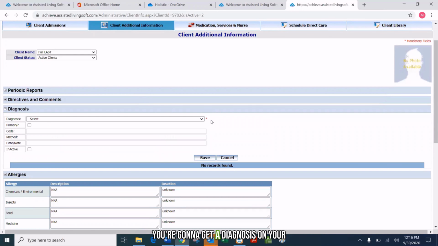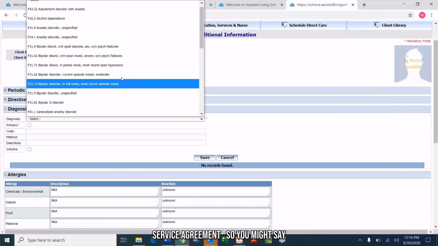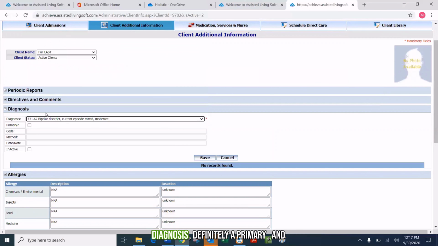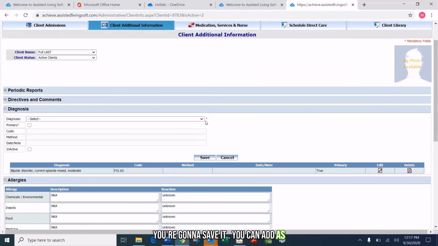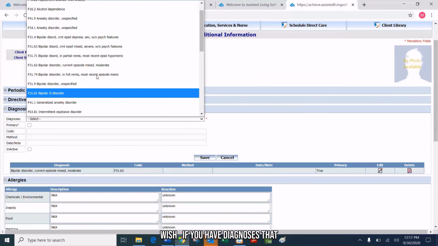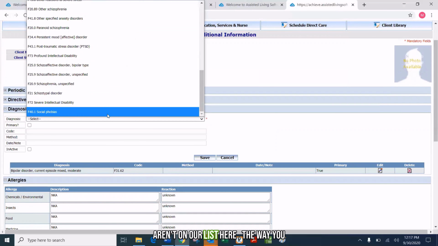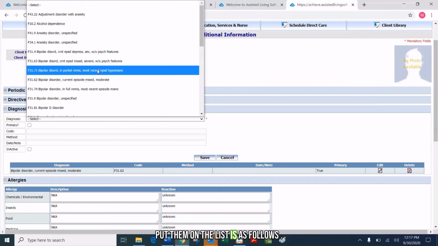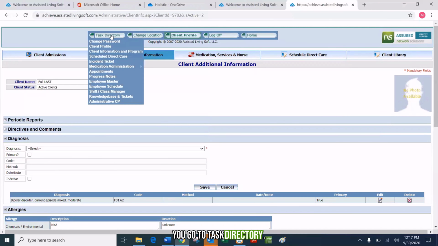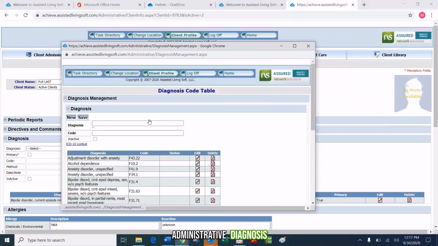Diagnosis. So you're going to get a diagnosis on your service agreement. So you might say that's the service agreement diagnosis, definitely a primary, and you're going to save it. You can add as many additional diagnoses as you wish. If you have diagnoses that aren't on our list here, the way you put them on the list is as follows. You go to Task Directory, Administrative, Diagnosis Management.